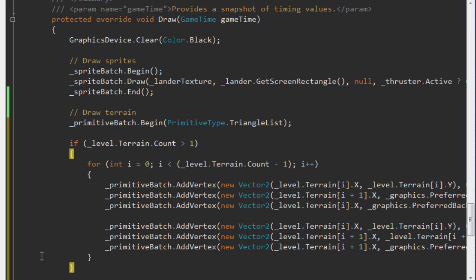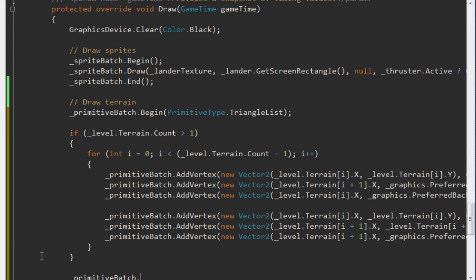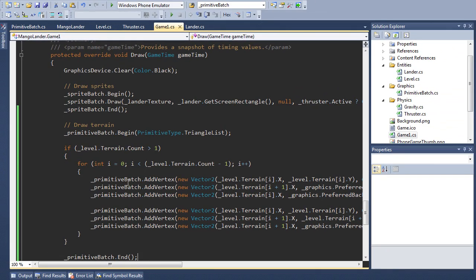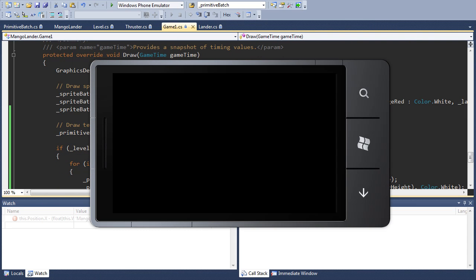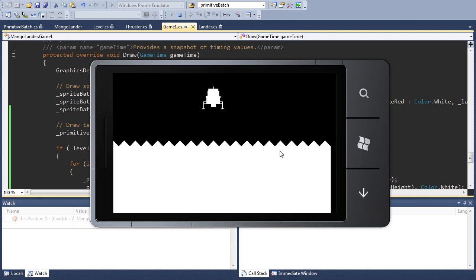Now don't forget to call end on your primitive batch, and let's run the code to see what it looks like. Perfect, so we have that sawtooth wave that we wanted, and you can see it's drawing all the way to the bottom of the screen. So this is looking really great.